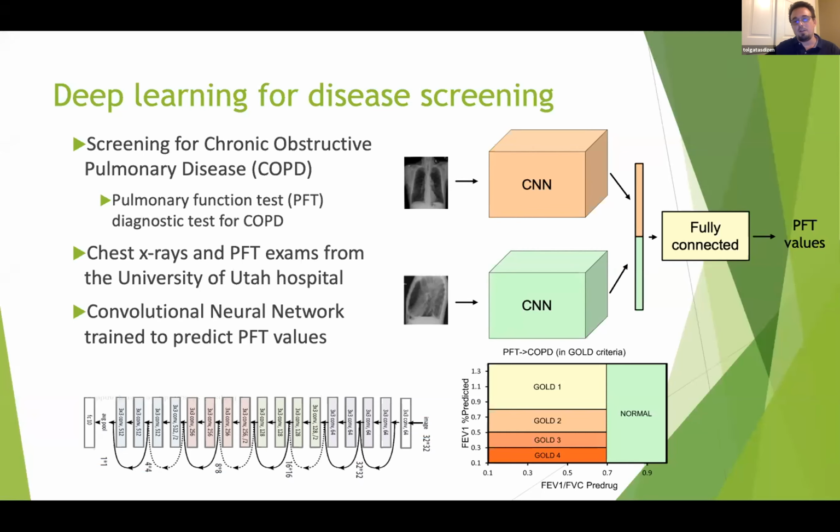We can aid radiologists, we can augment their reports, and we can automatically screen for diseases. As an example, we chose chronic obstructive pulmonary disease, COPD. And typically COPD is diagnosed using something called pulmonary function tests, not chest x-rays. So a patient comes in, there's this device they blow into, they exhale, and you're measuring their lung function, right? So we want to ask the question, can we screen for this? Can we predict PFT exams from chest x-rays?